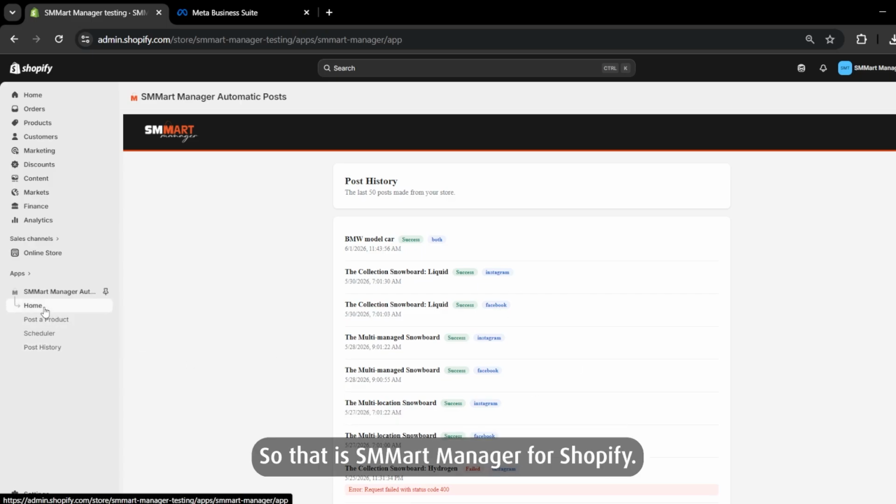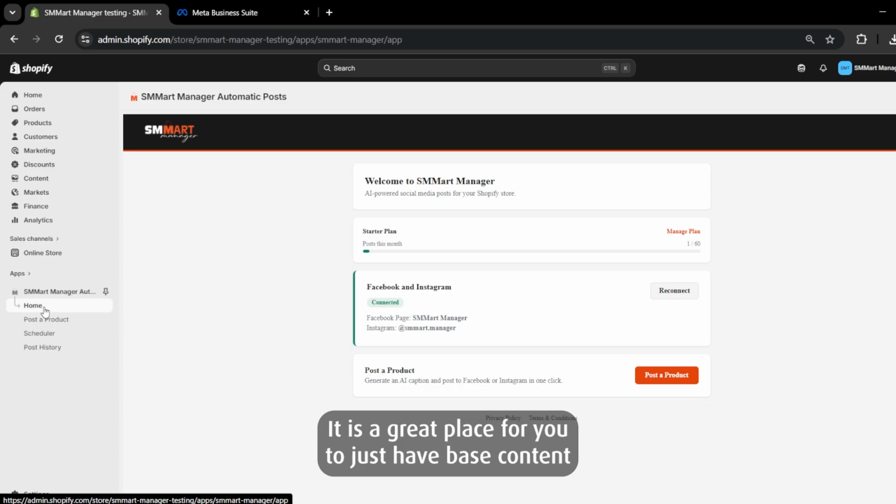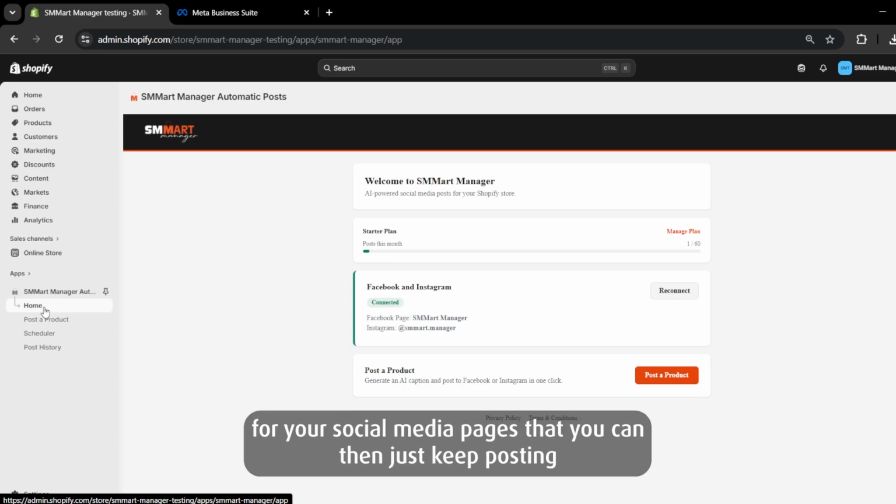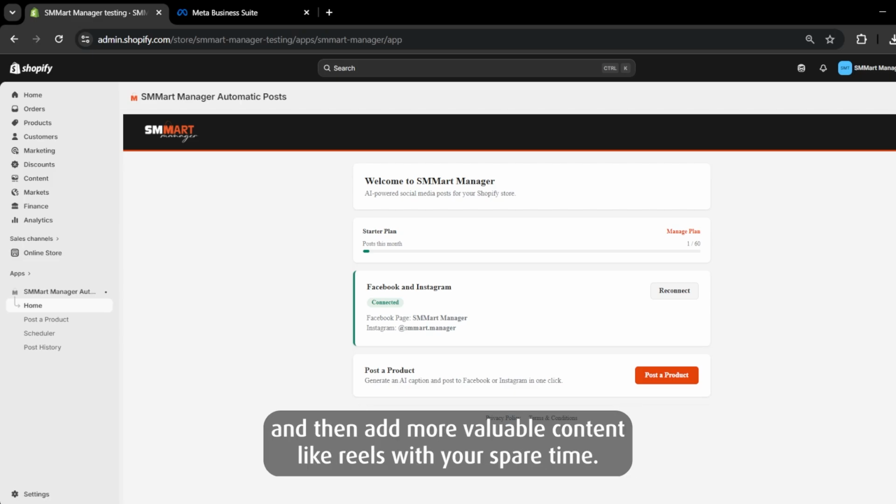So that is Smart Manager for Shopify. It is a great place for you to have base content for your social media pages that you can just keep posting, and then add more valuable content like Reels with your spare time.